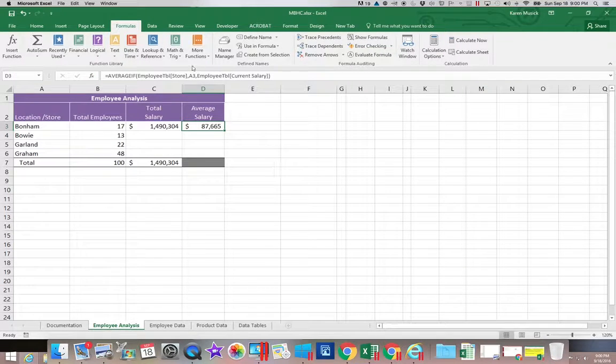And you can see now it says use the store column to determine if the store is equal to Bonham. A3 is where it gets Bonham. And if it does equal, then use that person's salary in calculating an average. So if we take these two formulas and we can copy them down, and you can see now we instantly have an average, a count, and a total salary for all the employees at each given store.